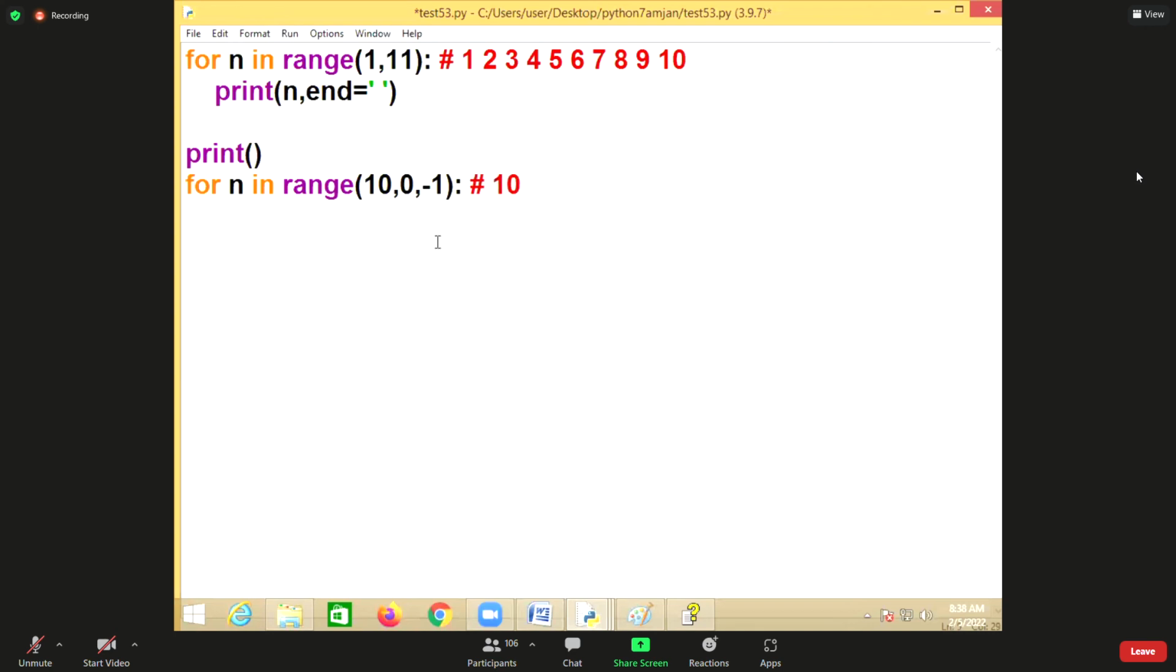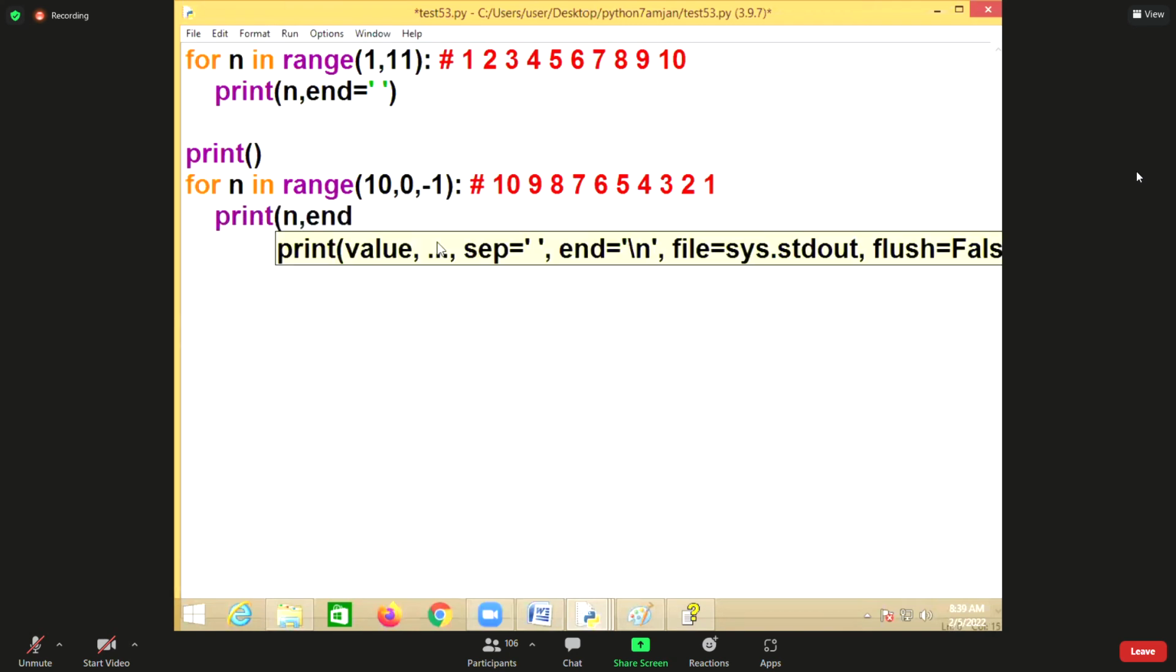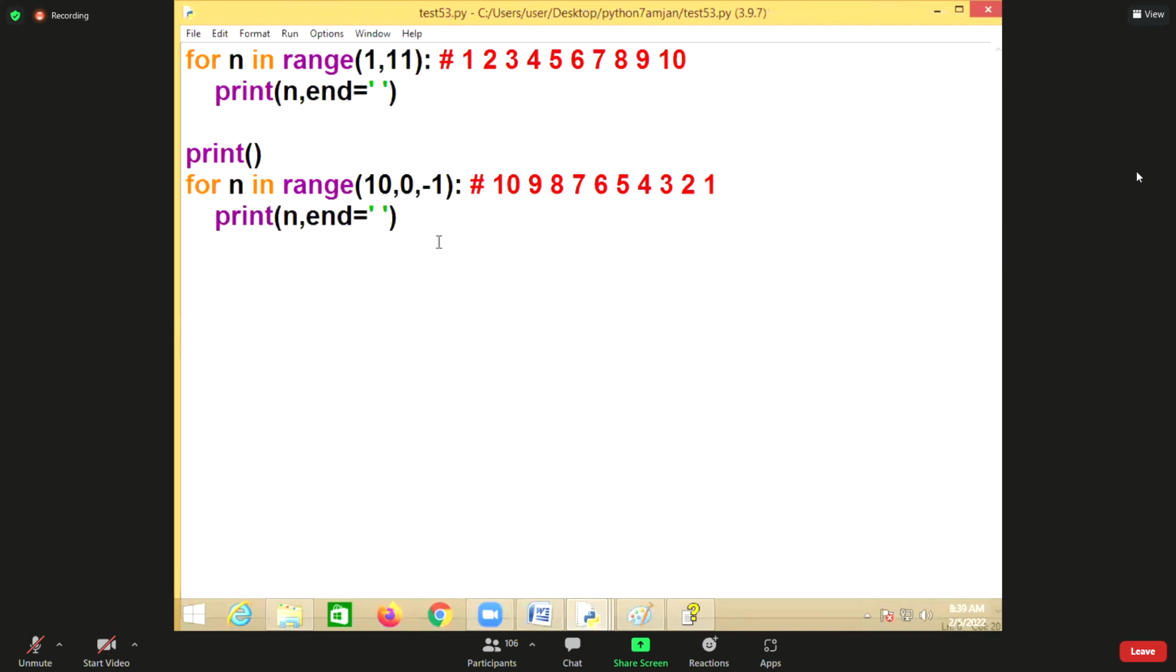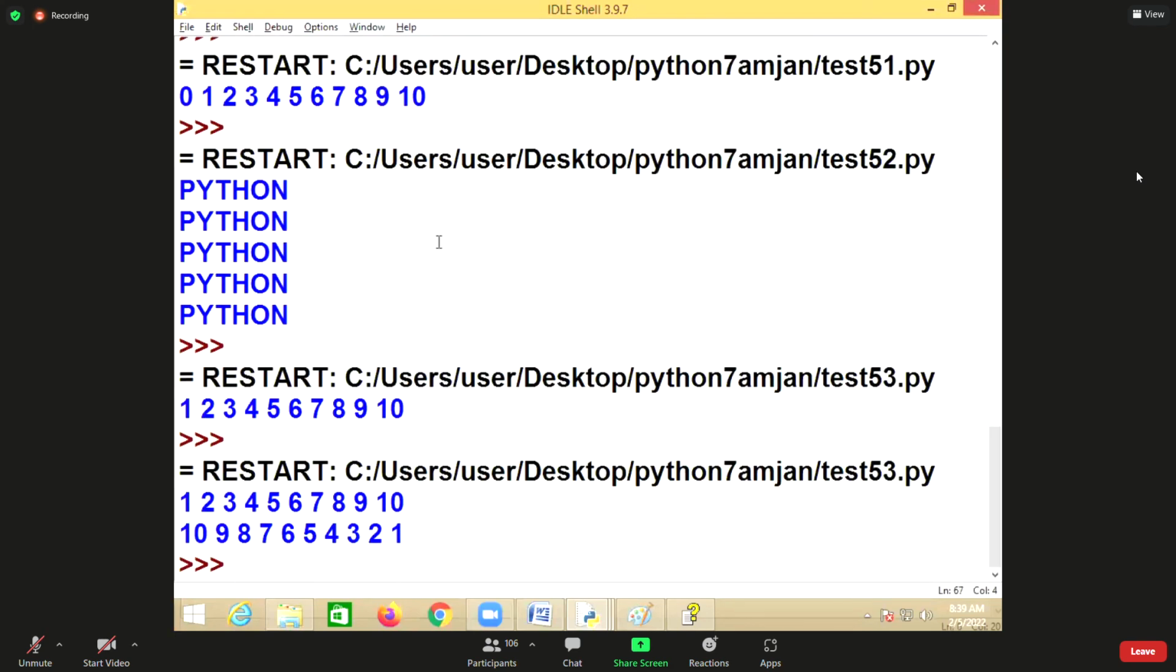So what will happen? 10, 10 minus 1 is 9, 9 minus 1 is 8, 8 minus 1 is 7, 7 minus 1 is 6, 6 minus 1 is 5, 5 minus 1 is 4, 4 minus 1 is 3, 3 minus 1 is 2, 2 minus 1 is 1. But is 0 included? No. So I print n. Yes. So this will generate values from 10 to 1.